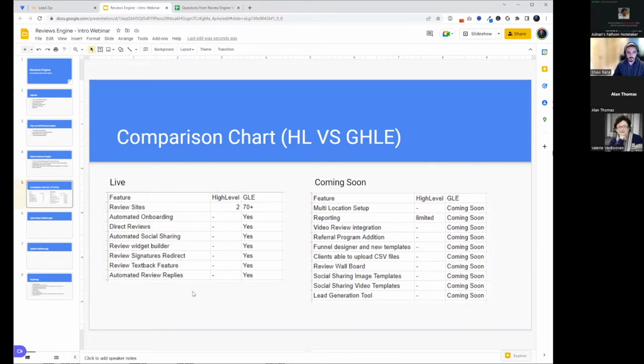So we have direct reviews. So with direct reviews, instead of leaving a review on an external site, we capture the data from a form fill, and you can use those direct reviews in widgets and whatnot.